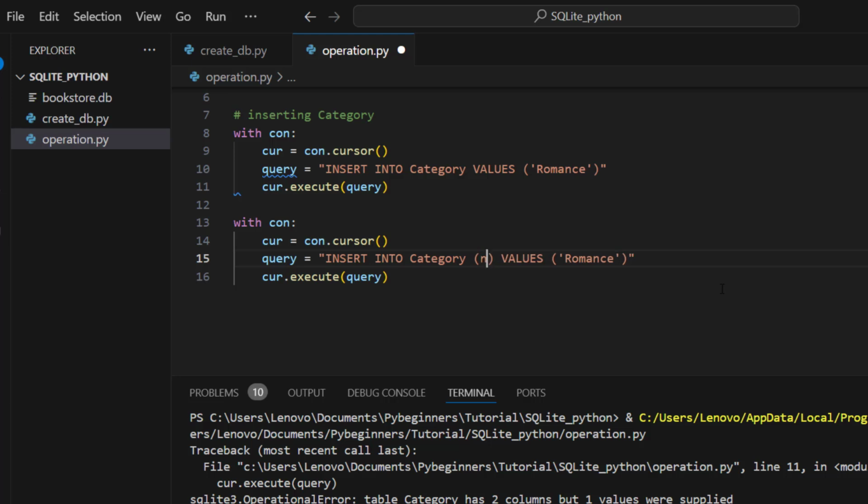Then I'll just give name. Insert into category name. So I'll give the name of the column where I want to insert the value. Then I will say values. Here, instead of giving a value, I'll just give a question mark, and close. So this way I'm specifying that in this name, you put some value there. The value that I'll give, I'm going to give to it.